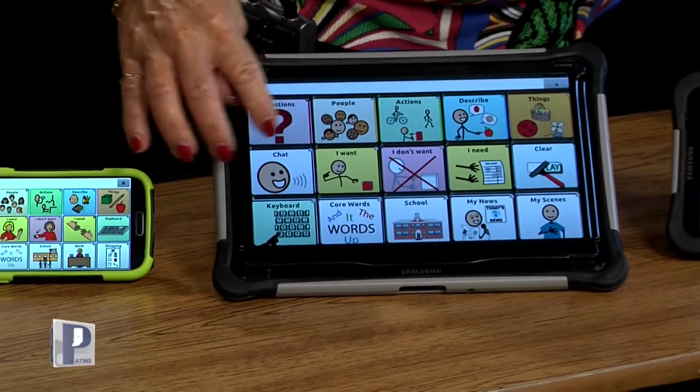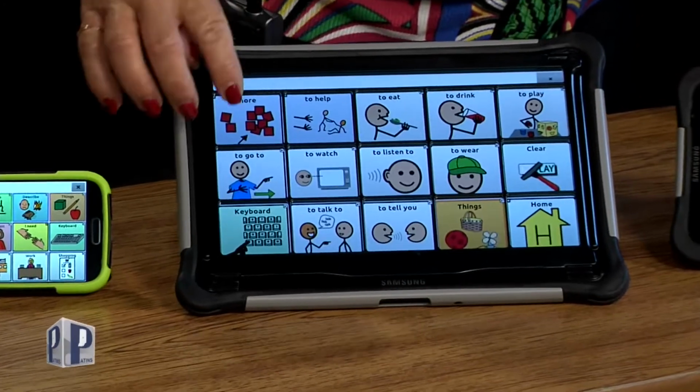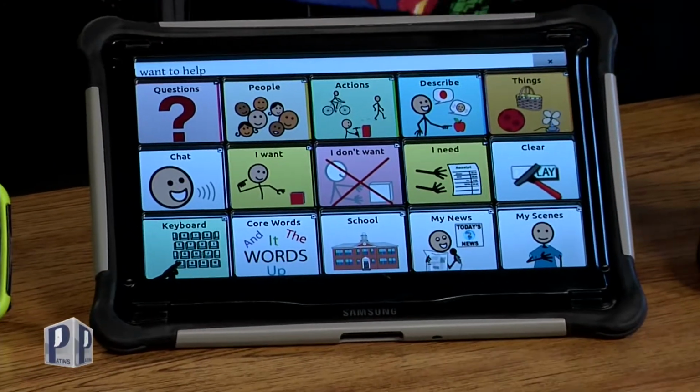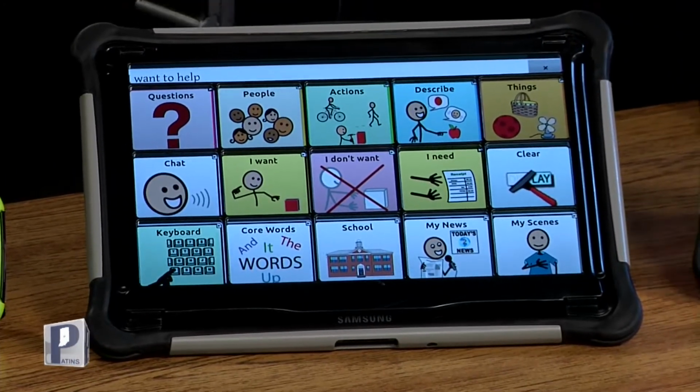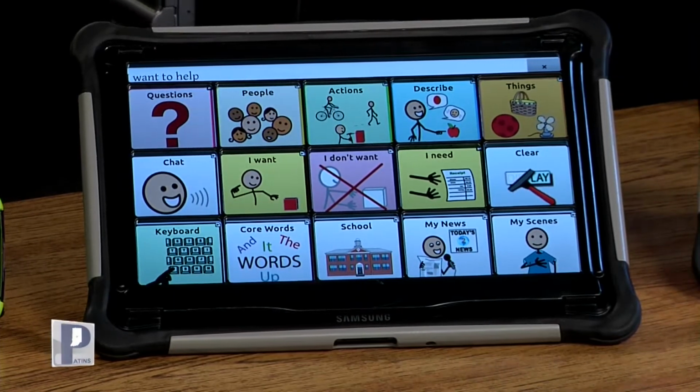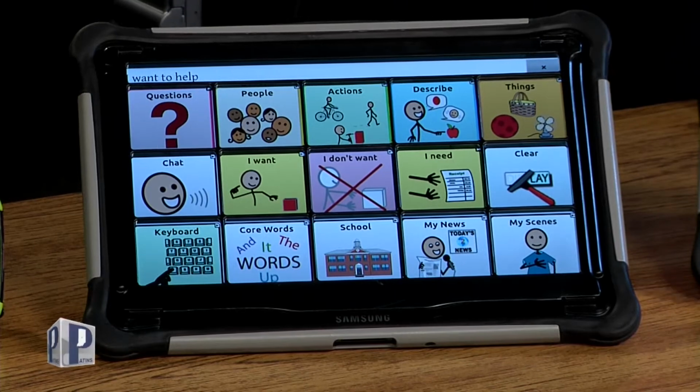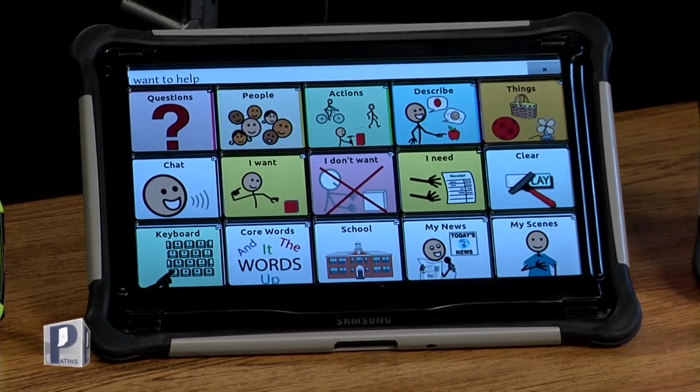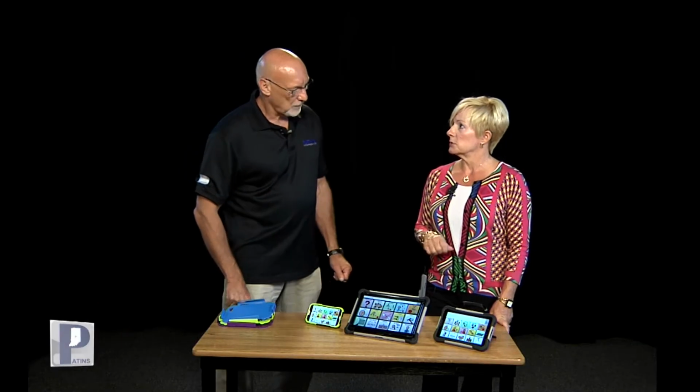They do have speech output. "I want to help." So we can make them talk by touching the bar here at the top. We can make them repeat themselves. "I want to help." Okay. Very good. They're using synthesized speech. We can also use recorded speech, and we can also use digital pictures, which I will show you as well.